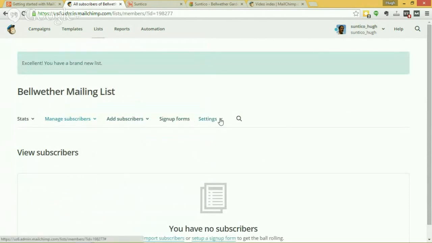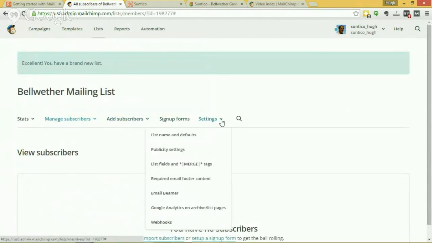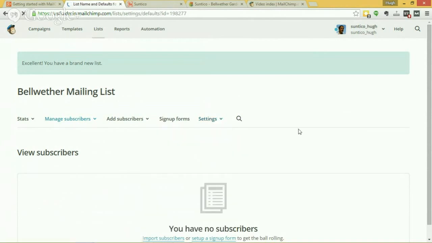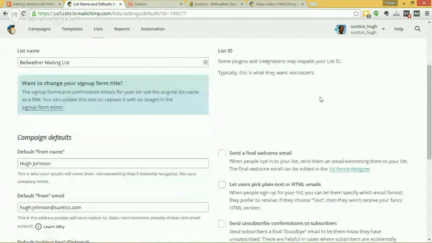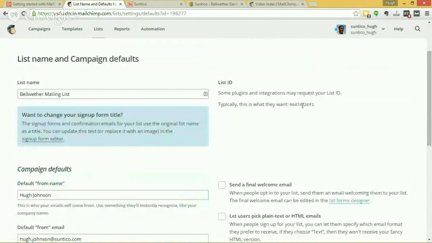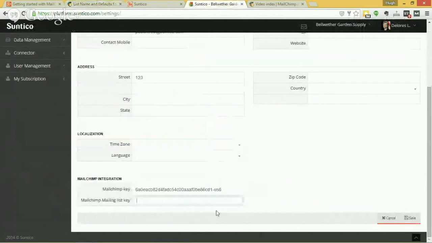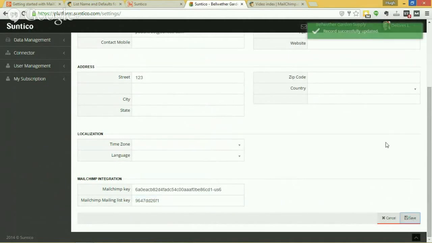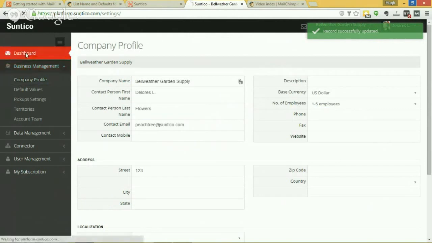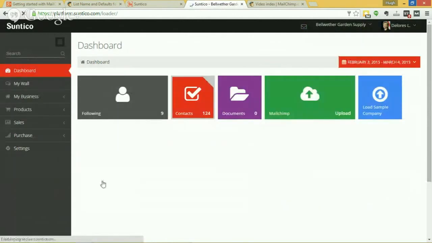And if I just go into the list settings, I need to connect this list to my Suntico account. Here I've got the list ID. I just copy that and paste that in here, and I save that to my Suntico account. Record successfully updated. Okay, so I go back to my dashboard for my Suntico account.